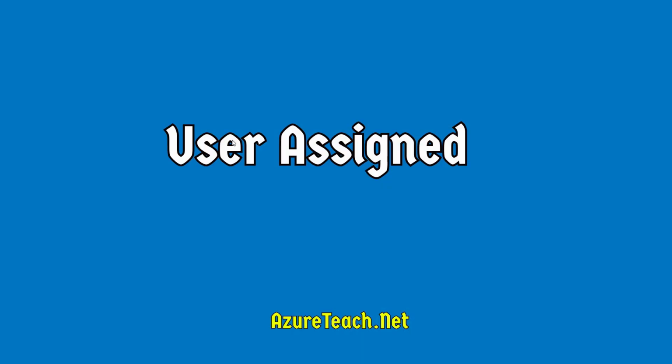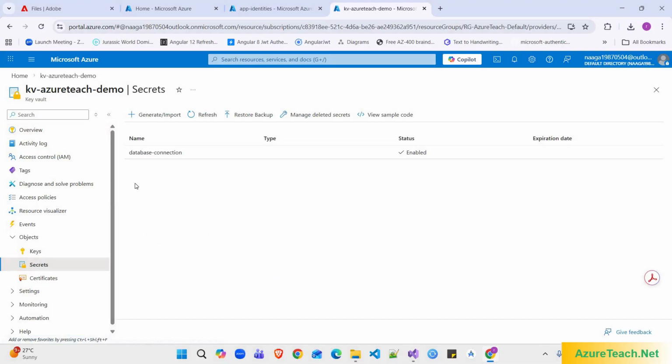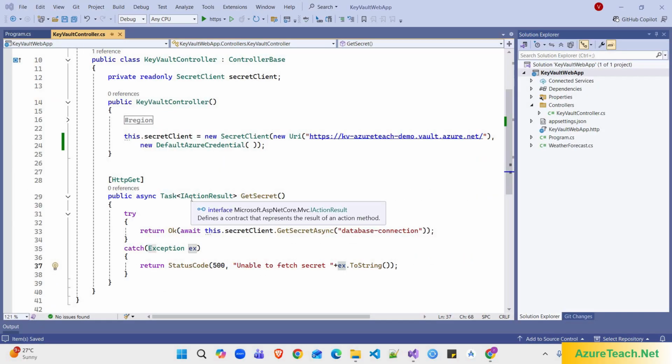Let us discuss user assigned identity. Here I have a key vault and it has a secret named database connection. And here I have an app service. Here I have a web API project.